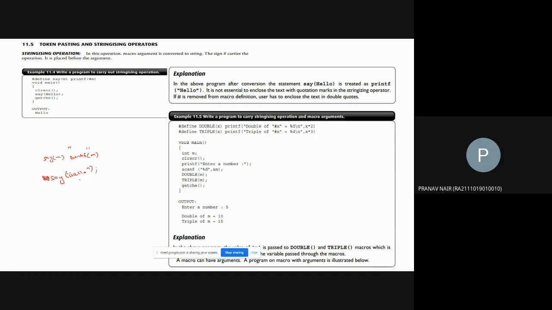So hash m means that whatever we pass here will be converted to a string. Got it? Yes, I got it. So say hello means we are passing the string hello, so we are passing some values. As per the definition, hash m means this value will be converted to a string. So that's why we didn't put double quotes. Clear?